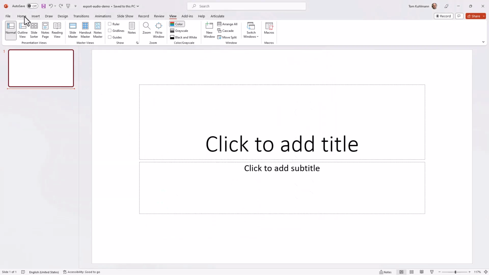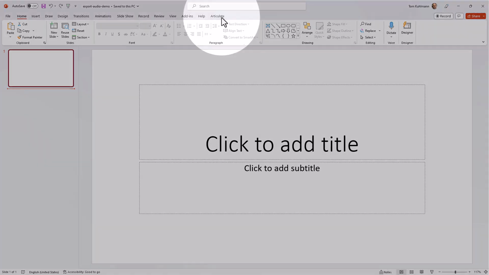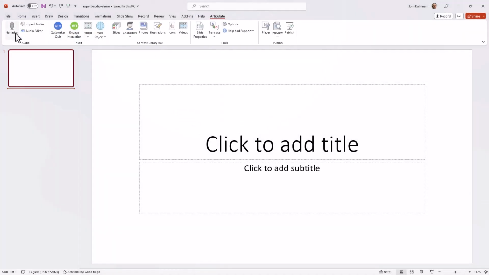So right now I'm inside of PowerPoint. Go ahead and create a PowerPoint slide, save it, and then what you'll notice here is when you're in PowerPoint, you have this Articulate tab. And again, you need to install Studio to get that. When I click on that, that shows me all the Presenter 360 features.